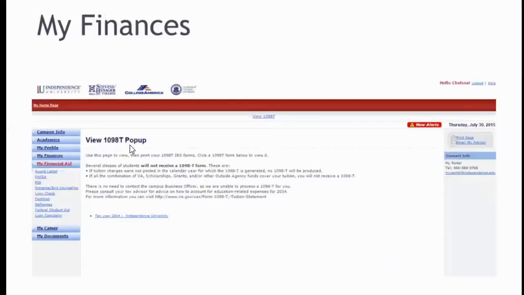So you can see View 1098-T pop up, and they just click on the year that they need it for, and they can download that. Under My Financial Aid, you can see students can get information. They can get their award letter. They can go to a link for the FAFSA. They can set up their PIN. They can do their entrance and exit counseling.